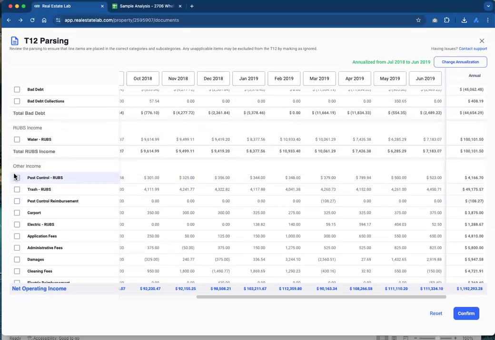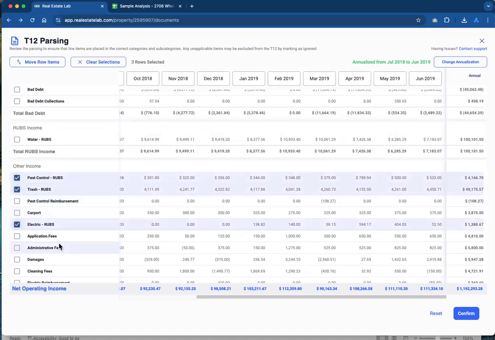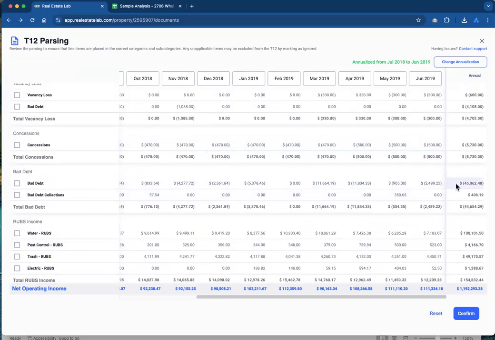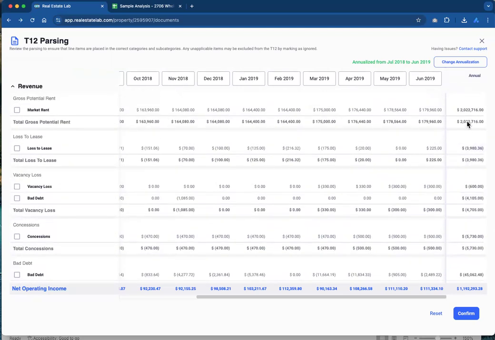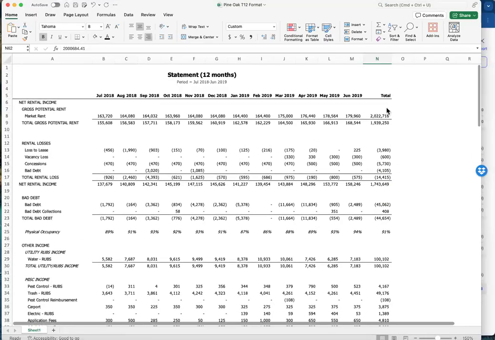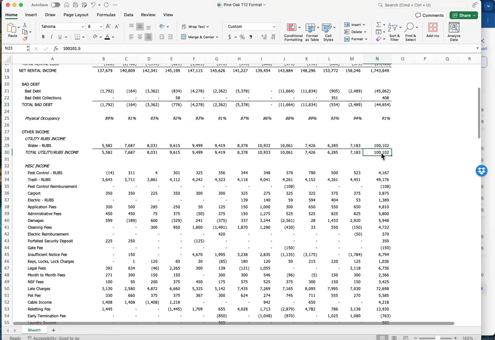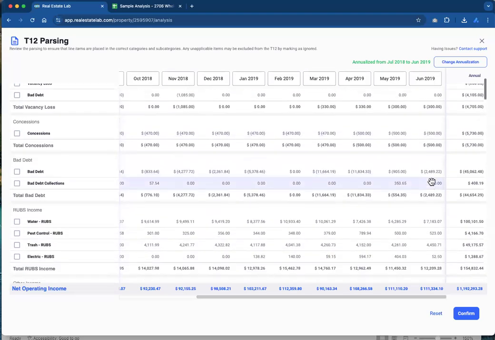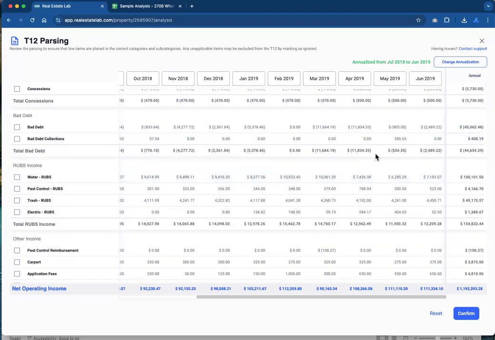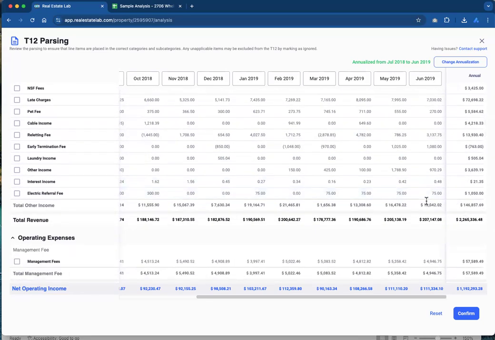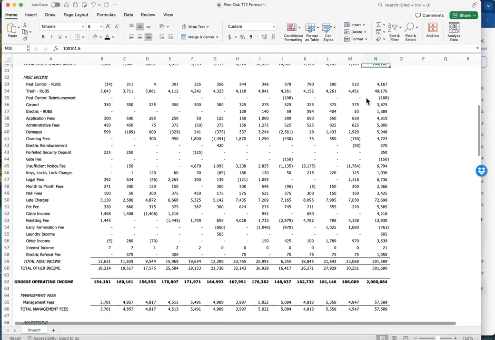All right, so I'm going to categorize a couple of these different things. I'm going to take some of these items and move them around. Let's move those into the RUBS category. Let's see, bad debt. Here's our income, 2,022,000. All right, where are we off? We're doing some forensic accounting here. So our water RUBS. All right, we've got our RUBS, we've got our bad debt collections. It's our total other income. Trying to get it to line up.